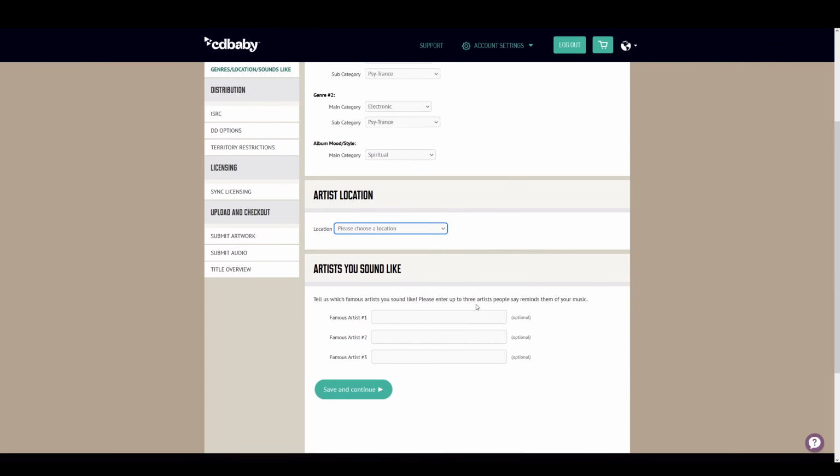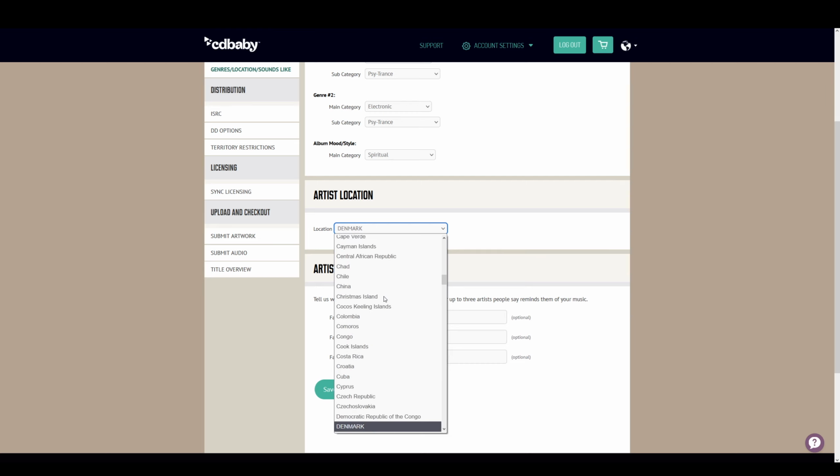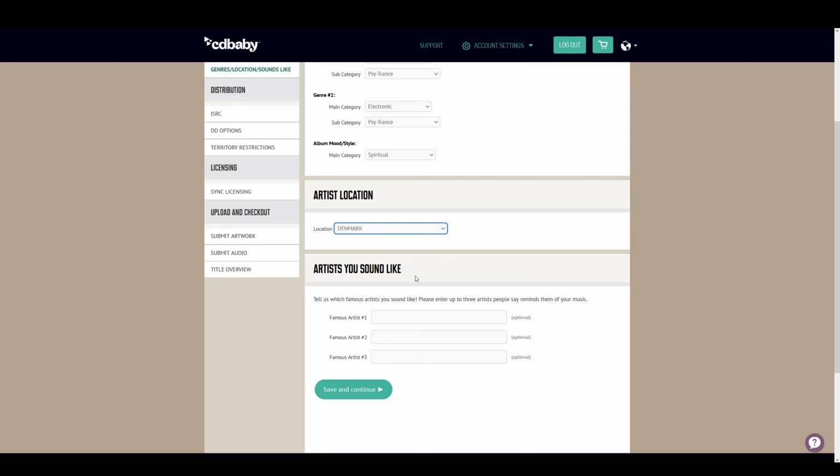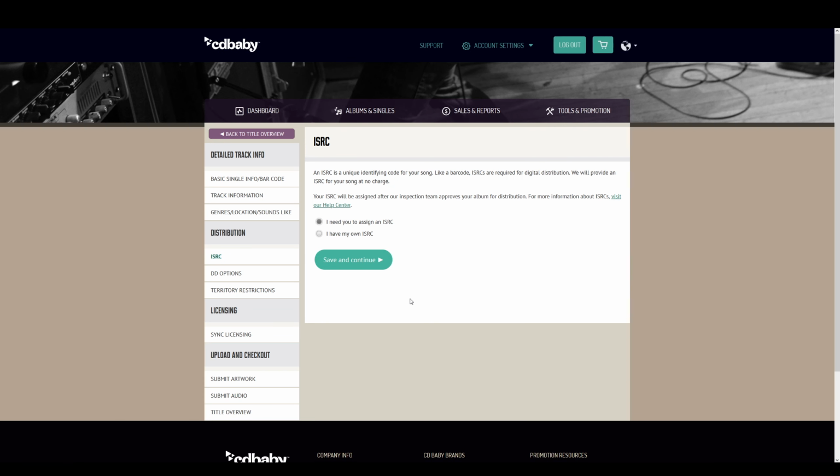And here's a tough one for you. Who do you sound like? So basically just type in roughly who you think you sound like. It's not really that important. ISRC codes are basically a digital fingerprint for that unique song that you upload here. So just let them assign that, and it's also included in the price anyway.